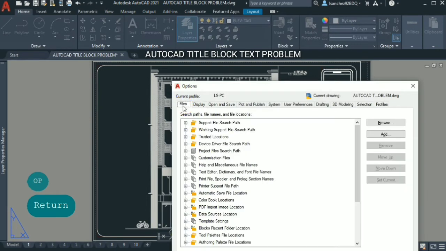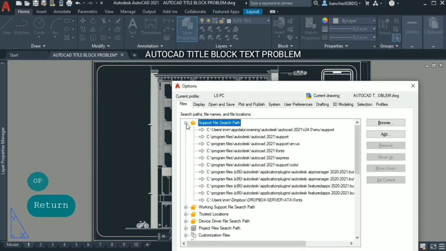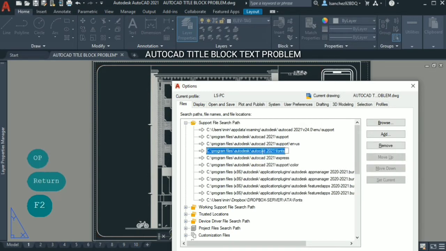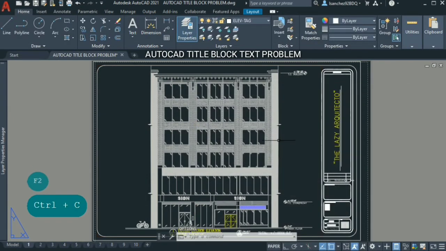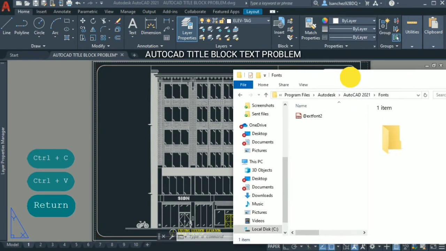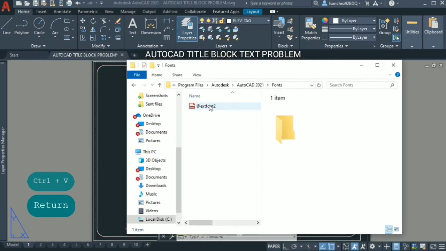Go to files, support search file, and check here and press F2 to highlight this path and use Ctrl C to copy. Now go to Windows Explorer and paste the path here and press enter. As you can see, this is the AutoCAD path where all of the fonts are here.